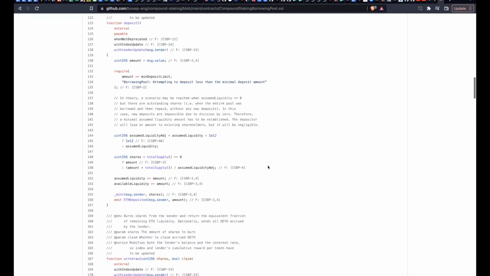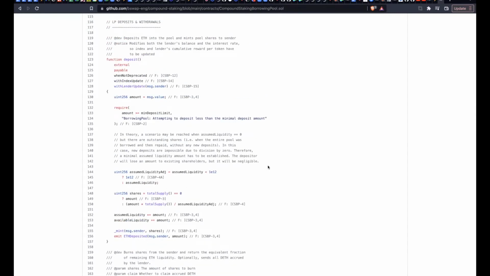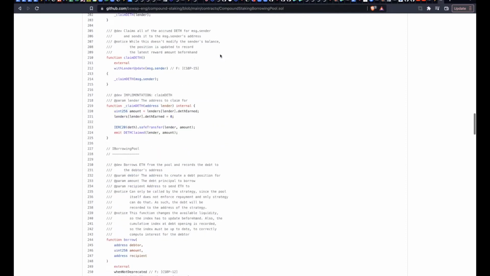Right. What's this with index update? You have some modifiers on this deposit, on all your functions. This is just to decrease the amount of code. So basically we have two modifiers, right? One is withIndexUpdate. The second is withLenderUpdate. So withIndexUpdate basically requests the latest borrow rate from the interest model, which is a separate contract to make it replaceable. So this is the borrow rate. You want to expand? Here, right?